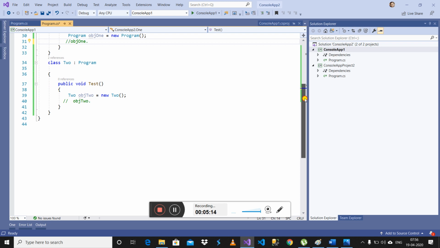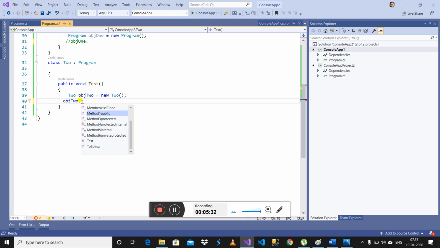Coming to the next, this is class 2, which is inheriting Program. Let's see which methods we are able to access in this inheritance. Here we are able to access public, protected, protected internal, internal, and private protected.